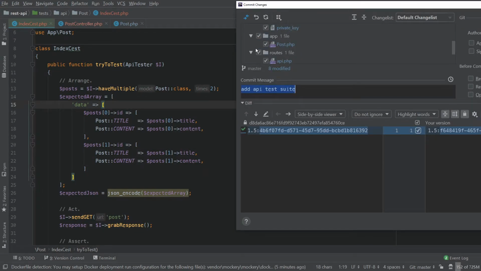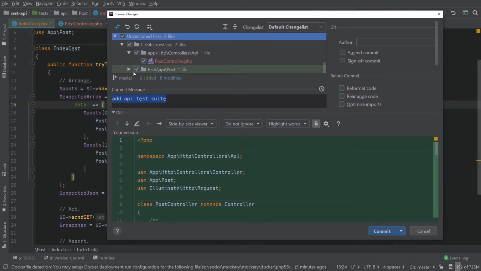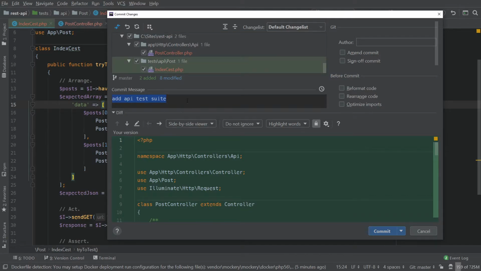So let's commit our work. I'm just going to commit everything in my working directory here. Let me just bring it over a bit. Okay, all good. And we just add this commit message, add index endpoint for posts, and commit.